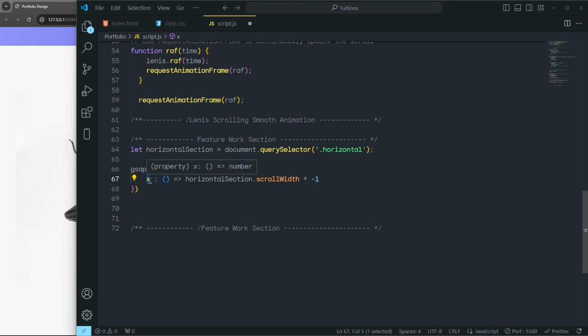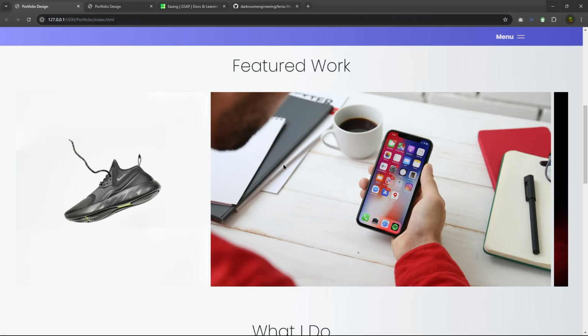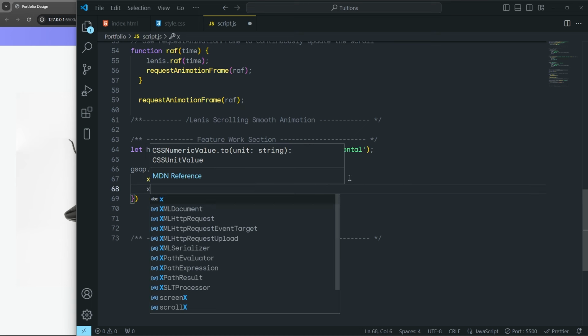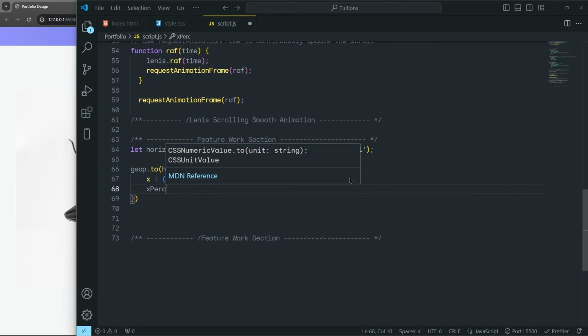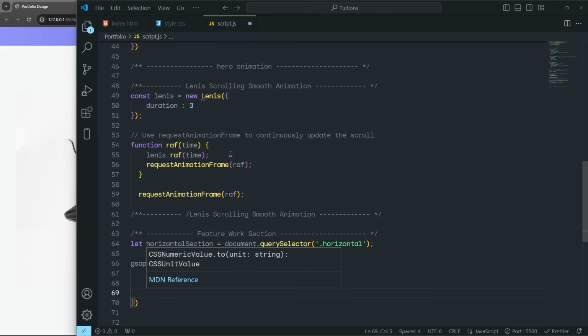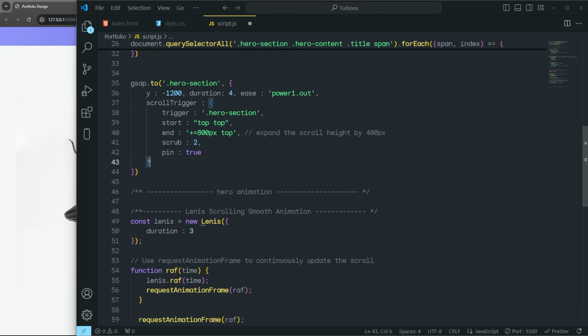Now this x property is going to move these images to the left side because we have a minus sign here. So when we scroll down, this is going to move these images to the left side. But when I save the changes, this won't work because we don't have the scroll trigger added to this GSAP. So we need to pass a comma here. Let me add x% as well. X% 100. And then at the bottom, we need to add a scroll trigger, this one.